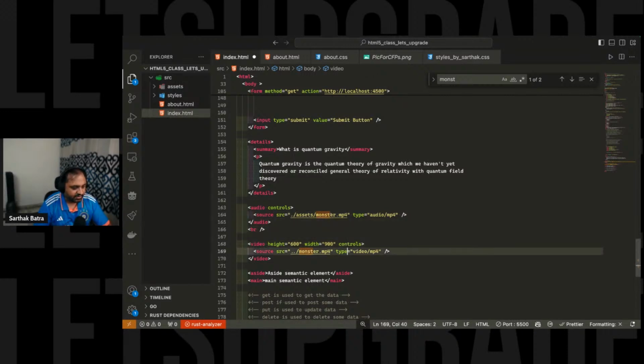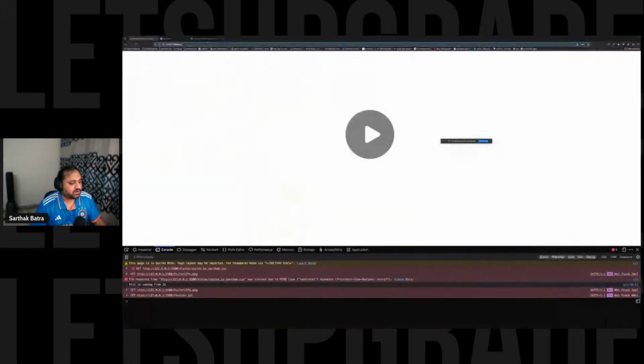I'll copy it. I'll go into the source for the video because the asset is the same. Dot slash simply means look into the current folder that you have. I'm already in the index. I want to look inside the same folder that I have. I do not want to go outside src. I want to remain inside src. So inside the current folder, I can represent that by doing a dot slash. Inside the current folder, you will find a folder called assets. Inside the folder called assets, you will find a file called monster.mp4.